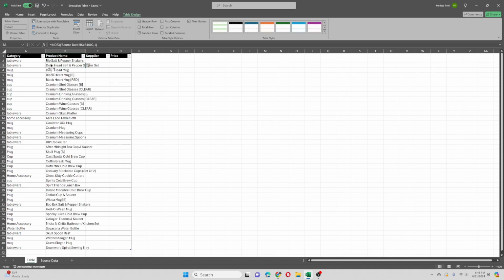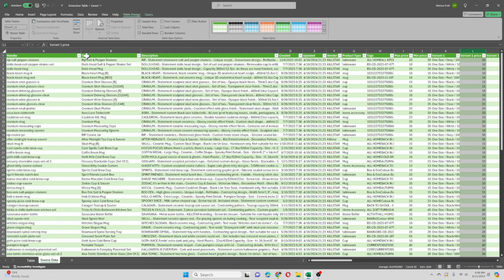All right, so you can see we have rip, salt, pepper, doll head, black heart. Rip, salt, pepper, doll head, black heart. So that's matching.